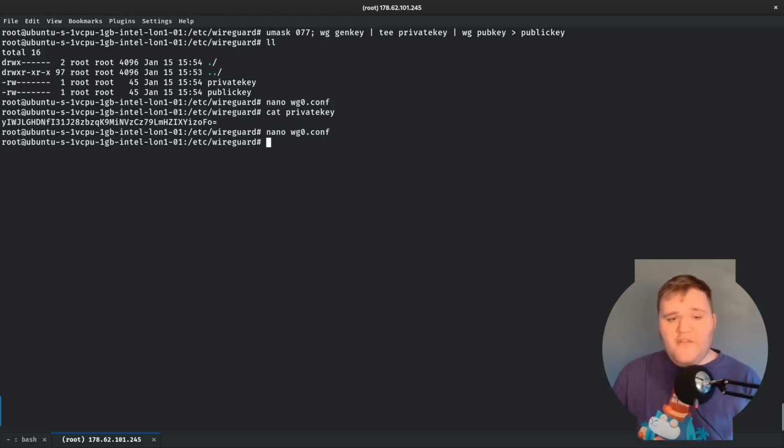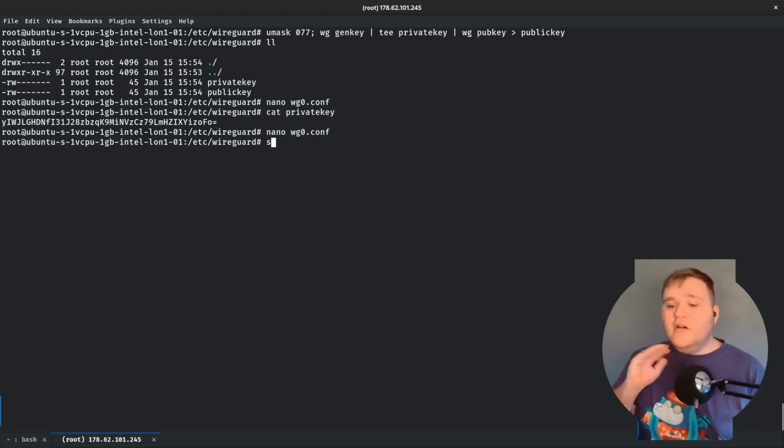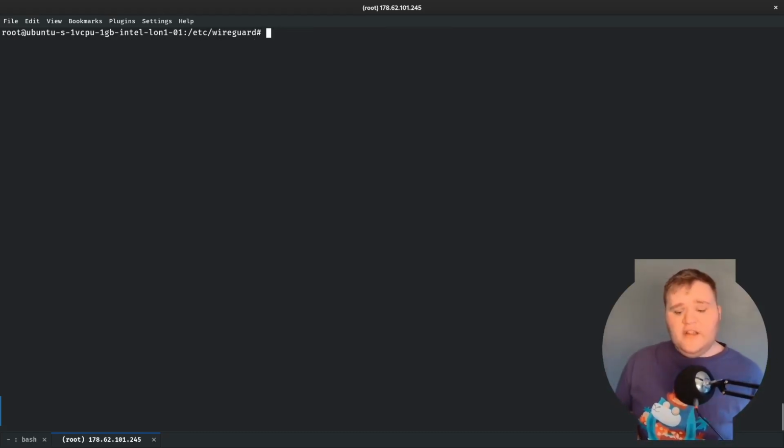It's just a public and private key. At the moment we don't have any clients connected yet, so we've just set up the server. So the way that we will do this now is, I always like it so systemctl handles the status of the interface. So we're just going to create a systemctl service file.